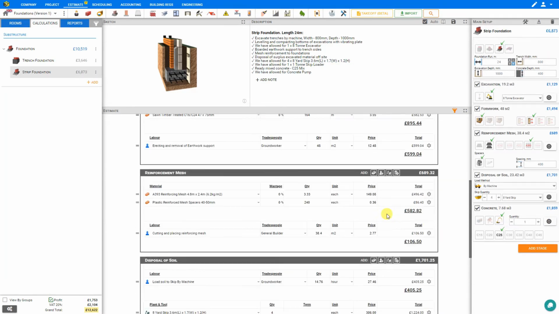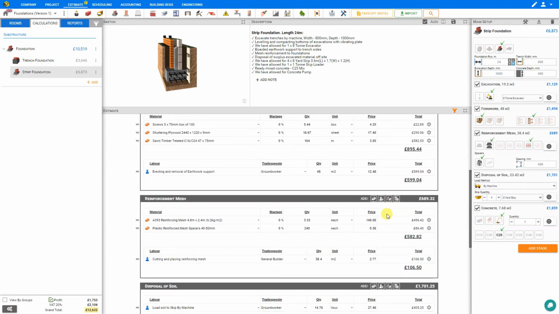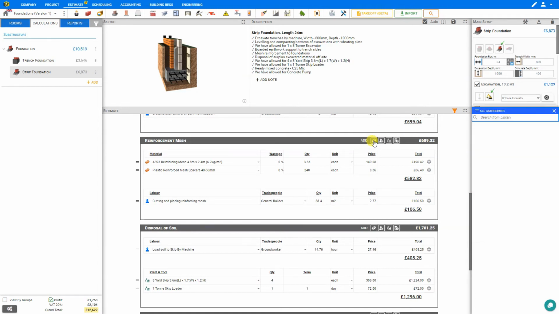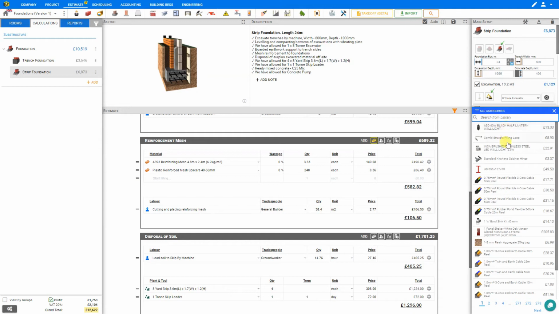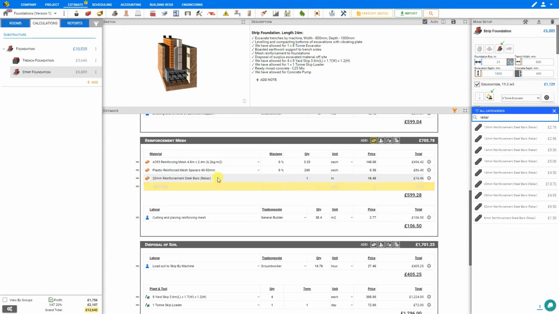If we find that there's anything missing from our estimate that we want to add, we can simply add it to the relevant stage. So for example, for reinforcement mesh, perhaps we would like to order a bit of extra rebar. To do that, we would just click on Add New Material, and we can search from the library here, for example, rebar, and choose from the library the material that we want to add. So just click on this, and it's added to our estimate.